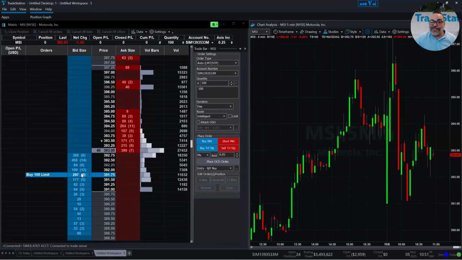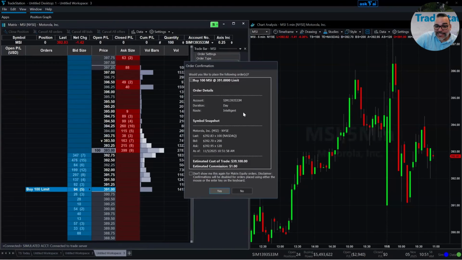But you can use the columns to submit your trades too. For example, at 391, I have about 94 shares waiting to get filled. I can say, I want to submit a trade here for 100 shares. You just click on the blue and that sends the order for you. I'm going to disable confirmations for now. This is my confirmation, by the way.